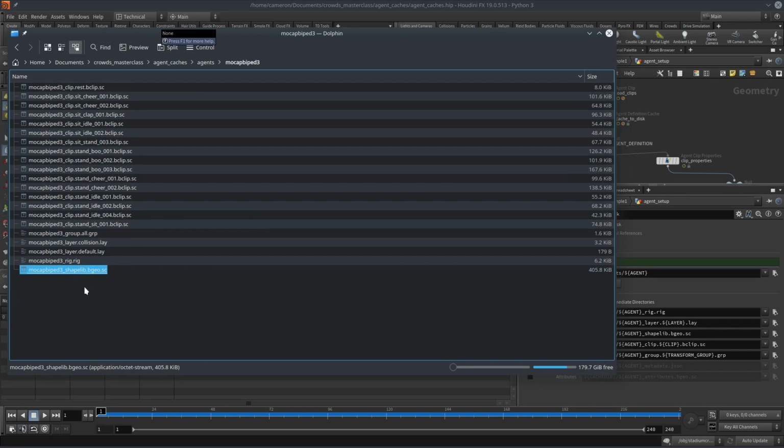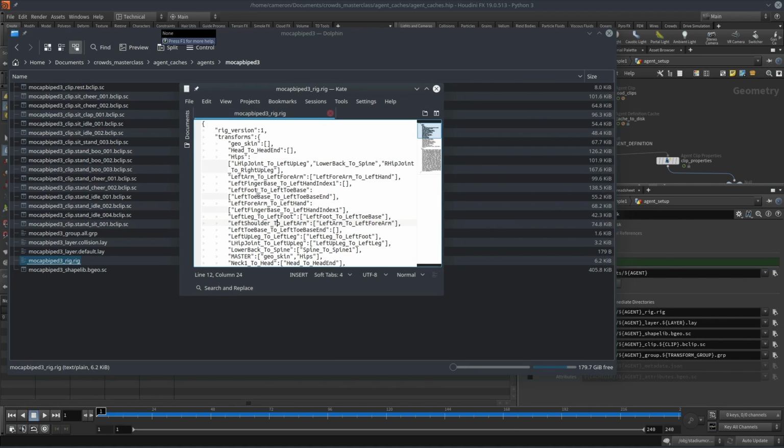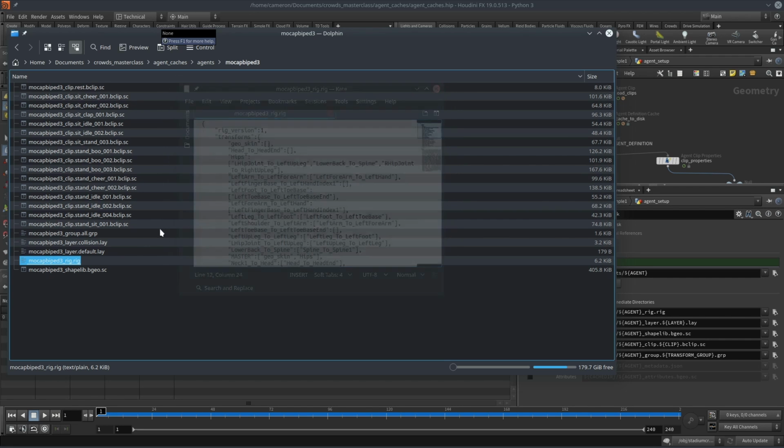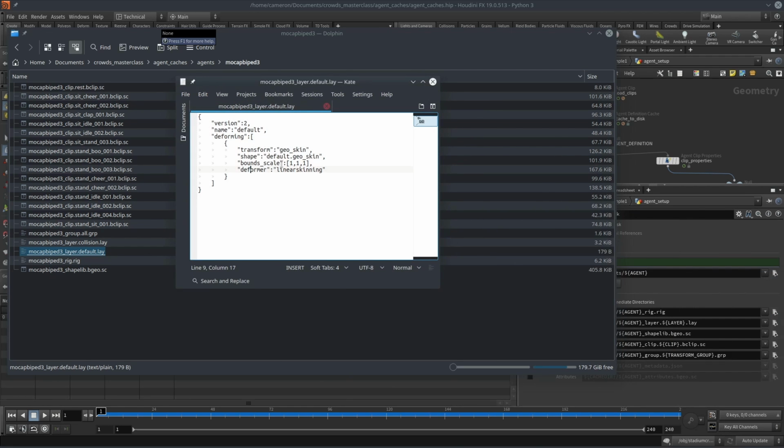And so now we've got all of the B clips for all of our animation clips that we've set up. We have a BGO file for all of the shapes that are in our shape library. And then for things like our rig, we have just a simple text file describing what joints are available in the rig, what the transform hierarchy is. This is just in a JSON format. And then similarly for layers, we also just have a simple text JSON format describing what the contents of the layer are.